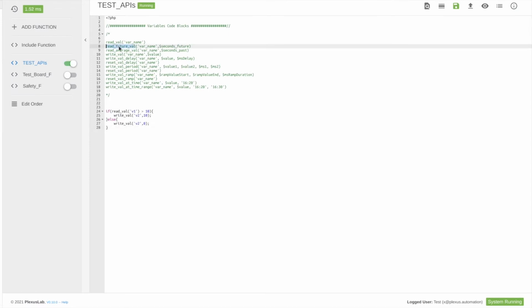All right, so for read future val and read average val, in order to use these ones, you need to be recording some charts. So go to the chart video to see how these two work. So for now, we're going to skip them. For write val, we already saw it.